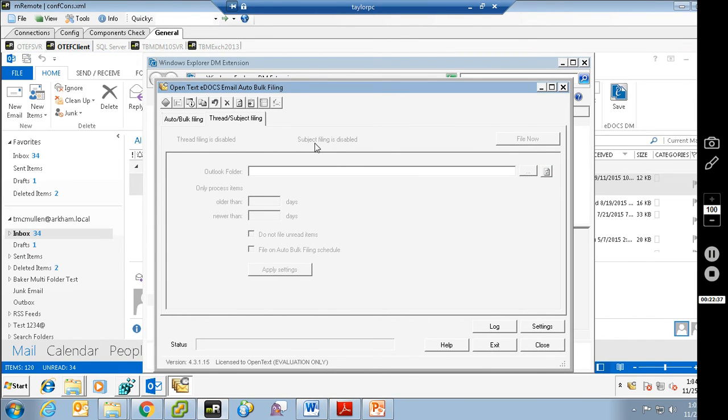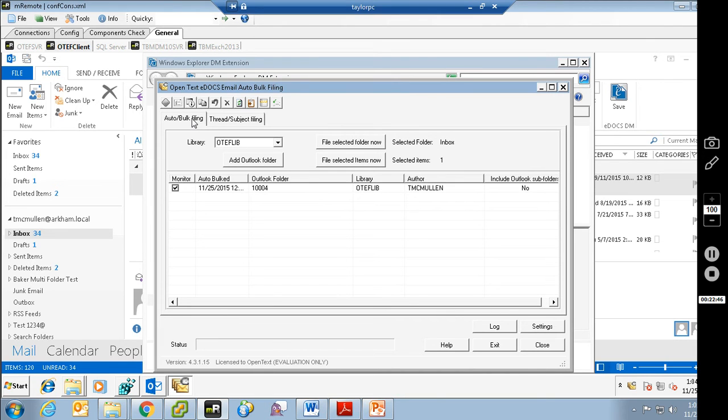And subject filing is actually disabled because I do not have the add-ins enabled yet, so we'll discuss how to use subject filing a little bit later on. It requires the quick file add-in, which will be something in a later video.